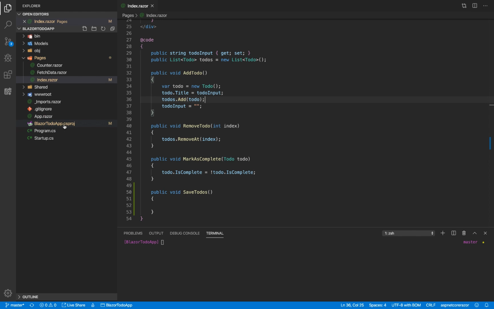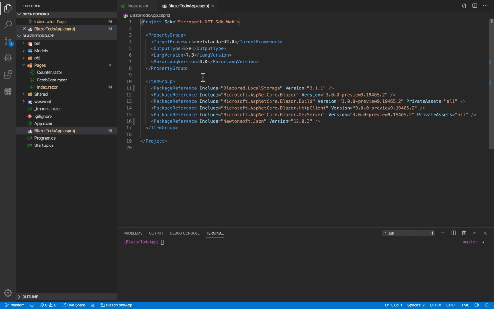And inside our Blazor to-do app.csproj, let's go ahead and open that. Double click that. And this is where you'll see an accumulation of packages that this application has. So right here, you'll see this Blazor local storage, and you'll see the Newtonsoft.Json. Just wanted to show you guys where those packages were being installed. So let's go ahead and close this.